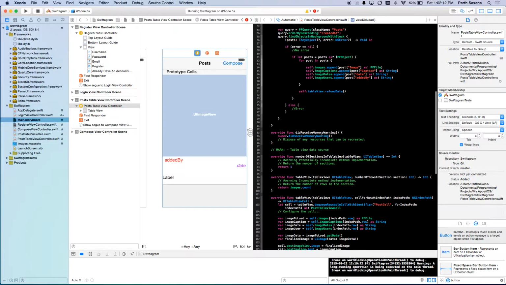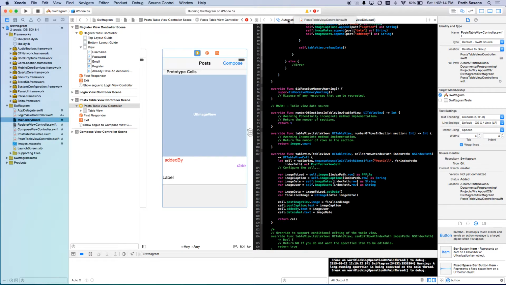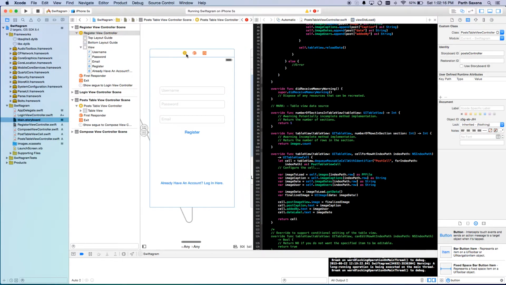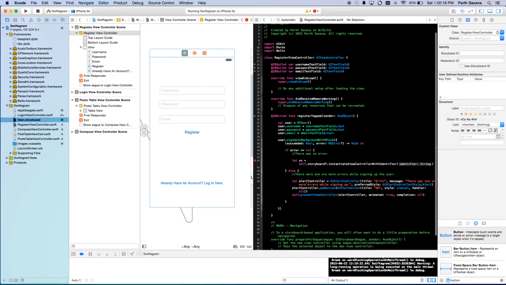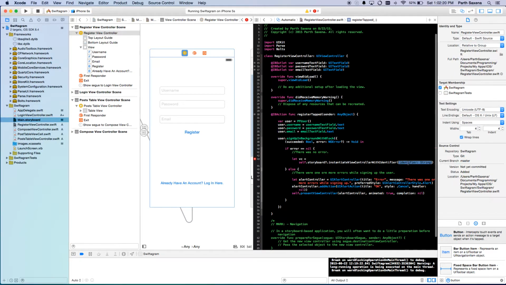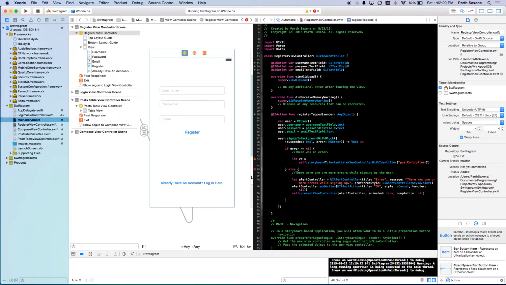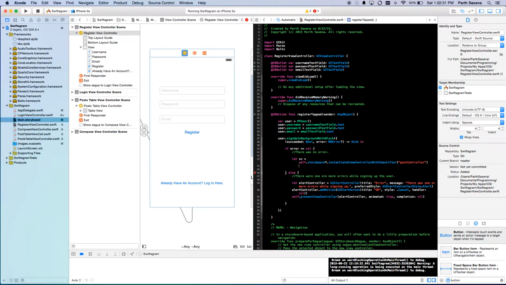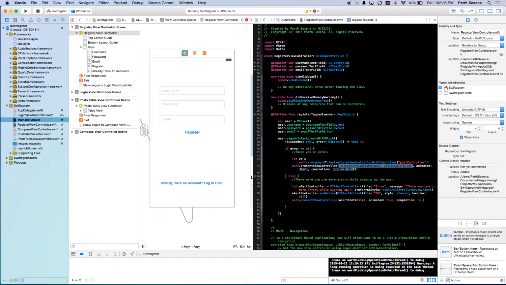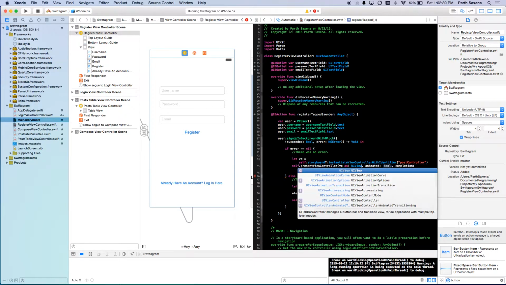Where'd it go? Oh, we're in the wrong class. Okay. So let VC equal self.storyboard instantiate view controller with identifier, and the identifier is posts controller. And then now we just do self.present view controller VC as UI view controller, animated true.